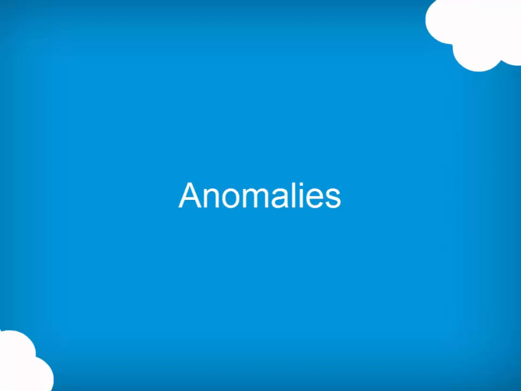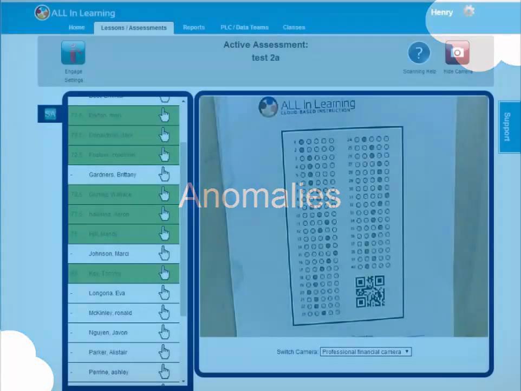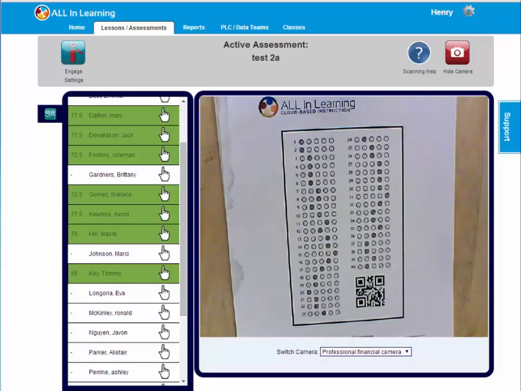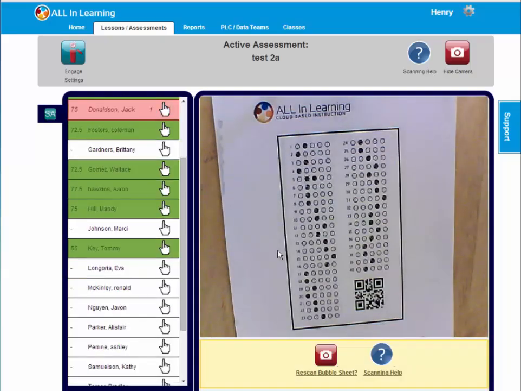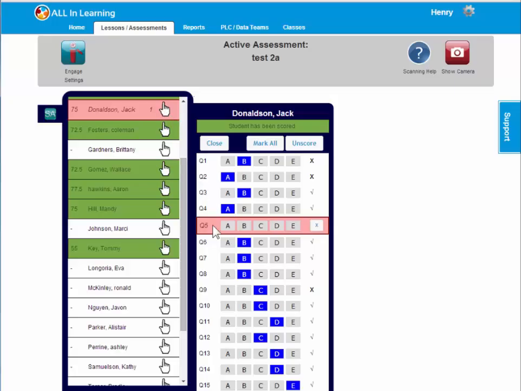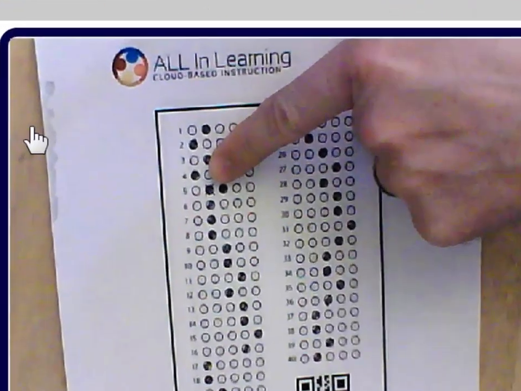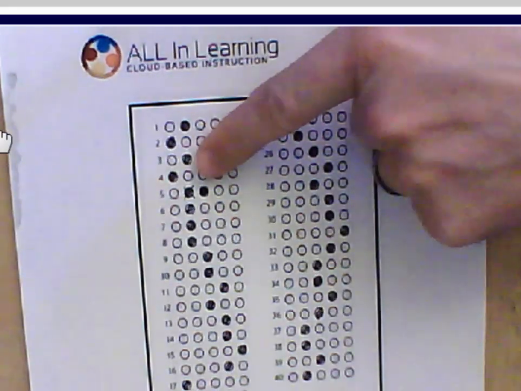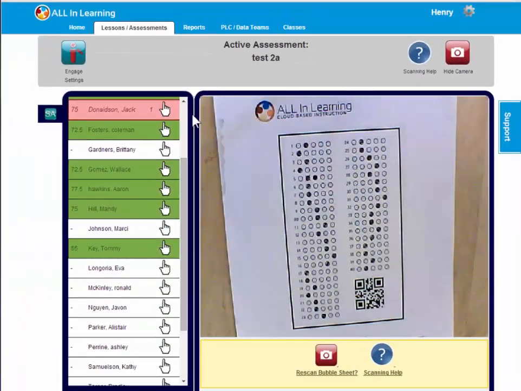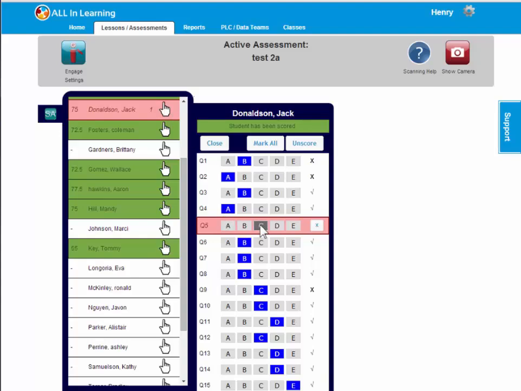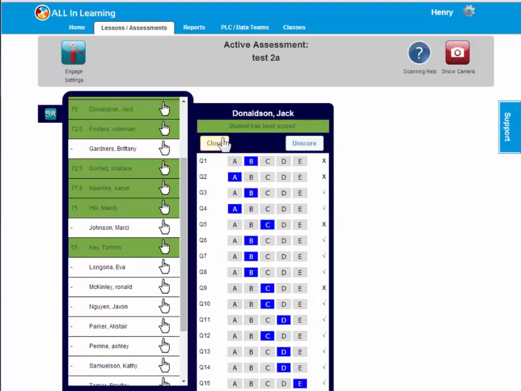Now let's talk about anomalies. When I scan Jack Donaldson's bubble sheet, you'll see that his name appears in pink with a 1. This means there's one question that needs your attention. Click the hand icon to see which question it was. Question number 5. Let's take a look back at the bubble sheet. You can see question number 5, he changed his mind. At first he filled in B, and then he erased it and he filled in C. Clicking the hand icon again, I can select C by clicking on it and then clicking Close.